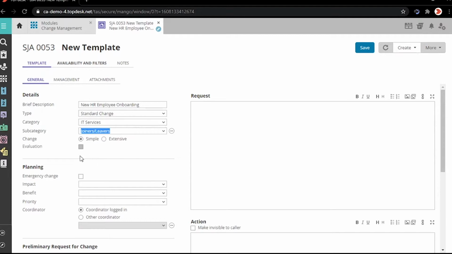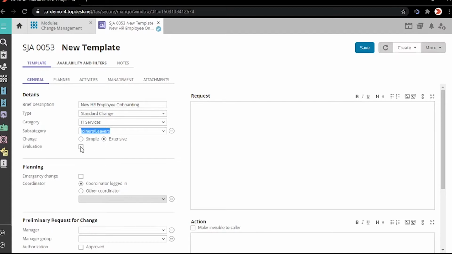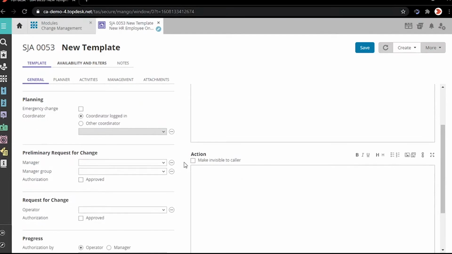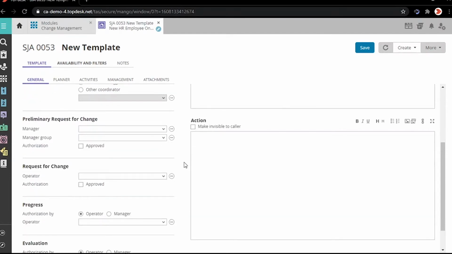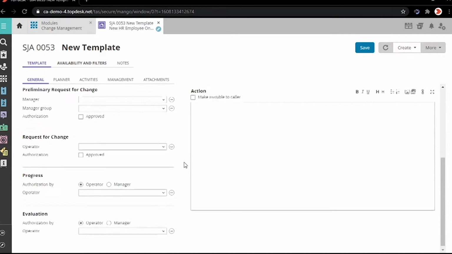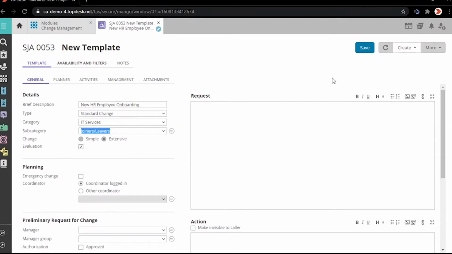Now you determine whether this will be a simple or an extensive change template. As a reminder, an extensive change has subtasks known in TOPdesk as activities, as well as the option for an evaluation phase. A simple change does not. Let's select Extensive Change and enable the evaluation phase. Now we can add the rest of our information, very similar to the process for a simple change template, and then save.